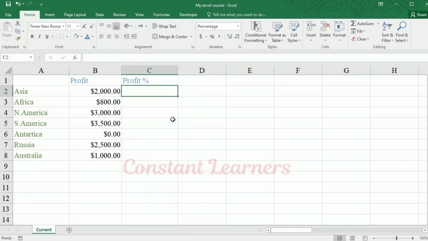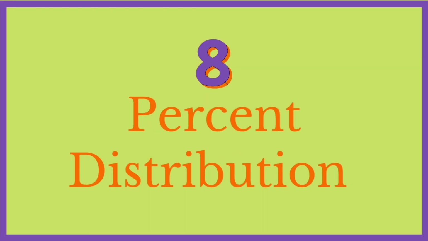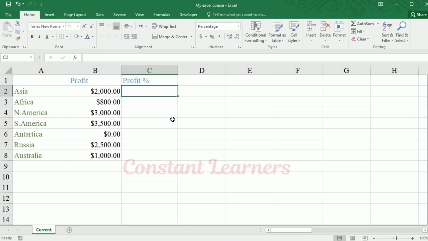So these are the two methods by which we can calculate the running total. Now next up is to calculate percent distribution. For example, here in the table, I have the profit earned in different continents, and I have to calculate the percentage distribution of profit in each continent. Obviously, I'll have to calculate it over the total profit earned. The calculation here is very simple.